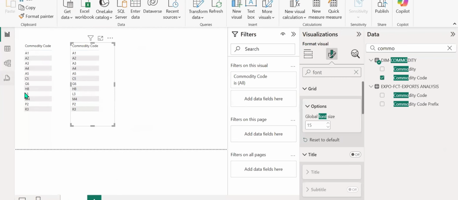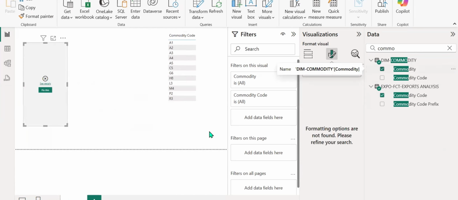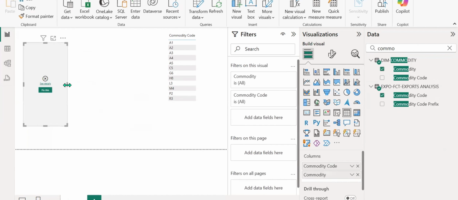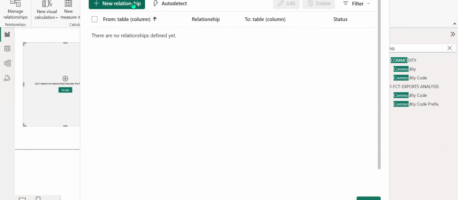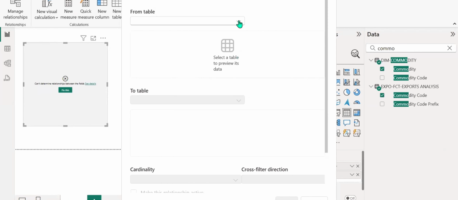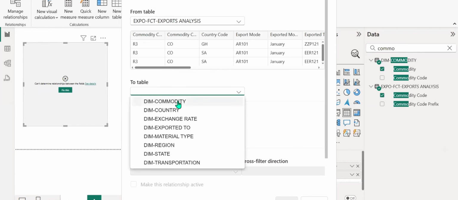Let me go here again and add the commodity from the dimension. We are getting the same error. Now what do I do? There are two or three ways to make the relation between the tables. The first way is to go to modeling, click on manage relationship, make a new relationship. From table is the fact table, to table is dim commodity.